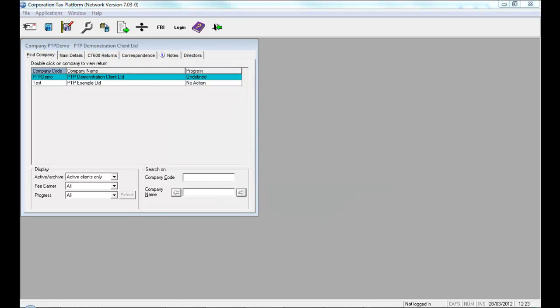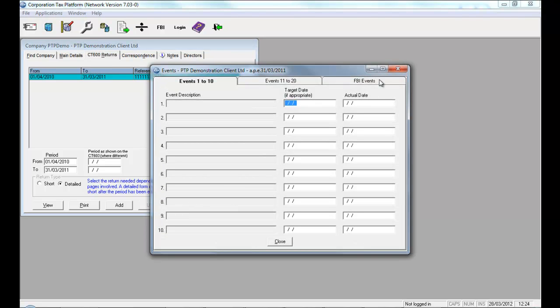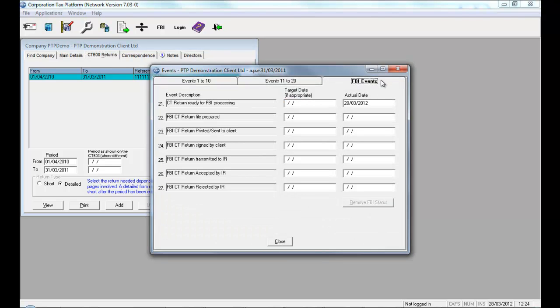The online filing module within PTP works the same way in all of the PTP applications. There is one slight difference for corporation tax though, and that's because you could submit multiple years at any given time. Therefore, in order for the corporation tax client to appear in the FBI window, you must first select the CT600 Returns tab, click the Events button, select the FBI Events button, and ensure you have entered the actual date for the CT return ready for FBI processing.